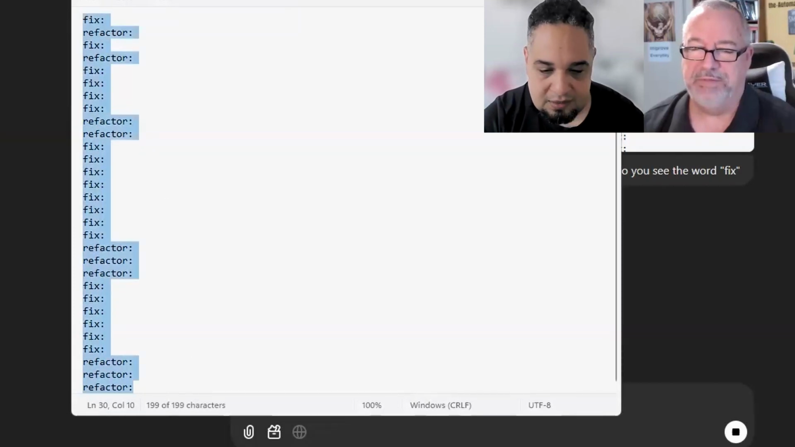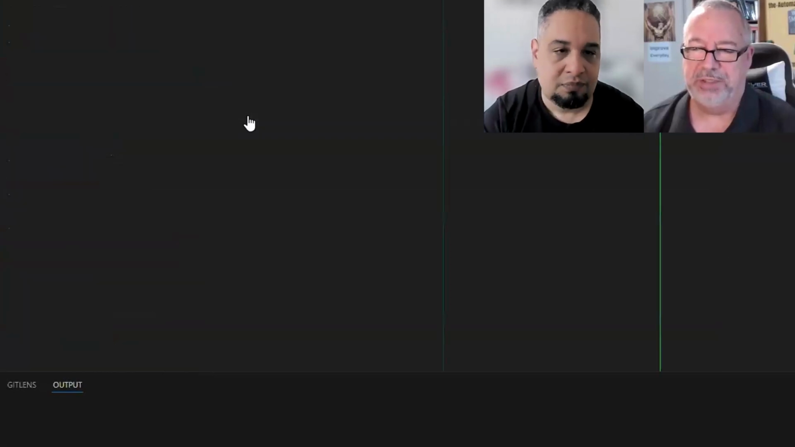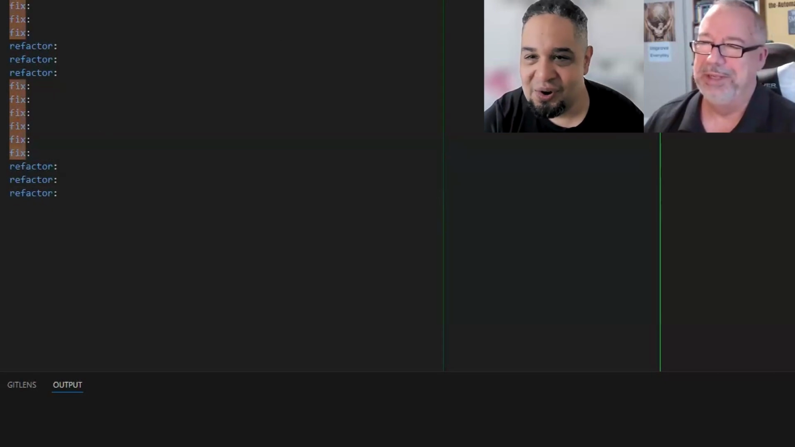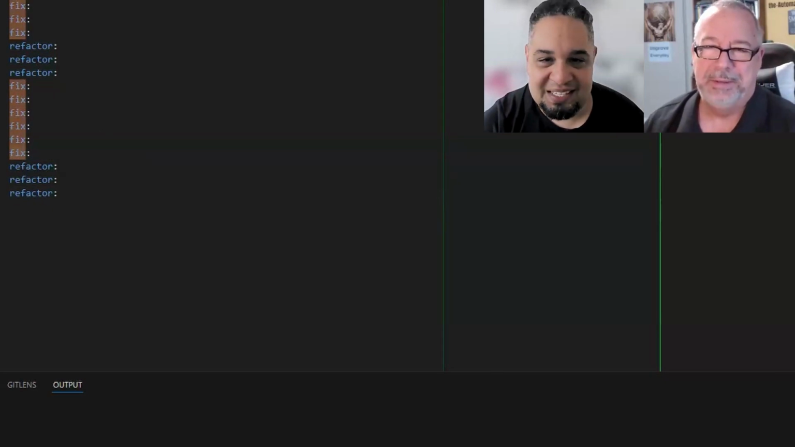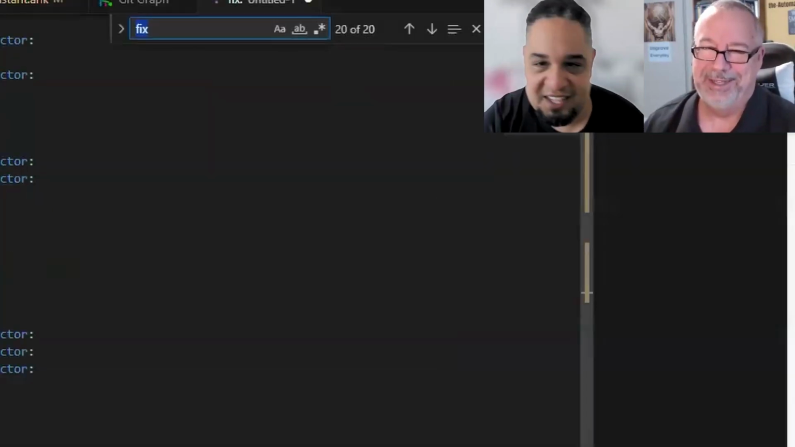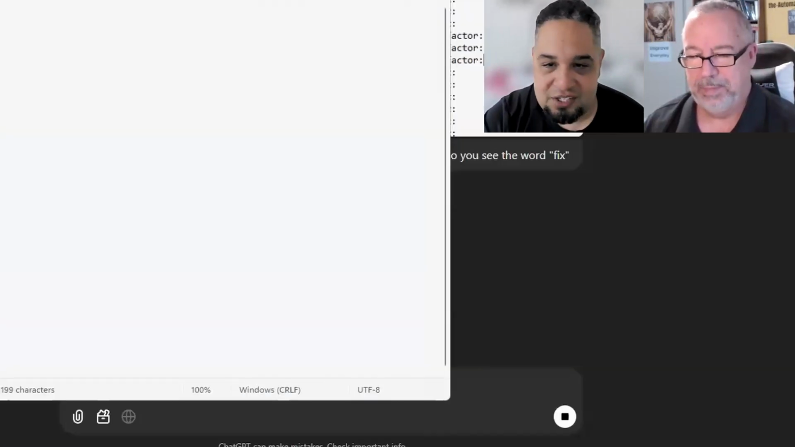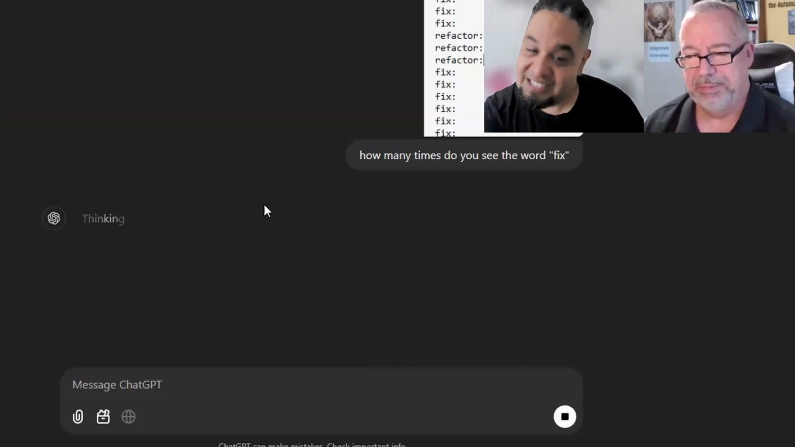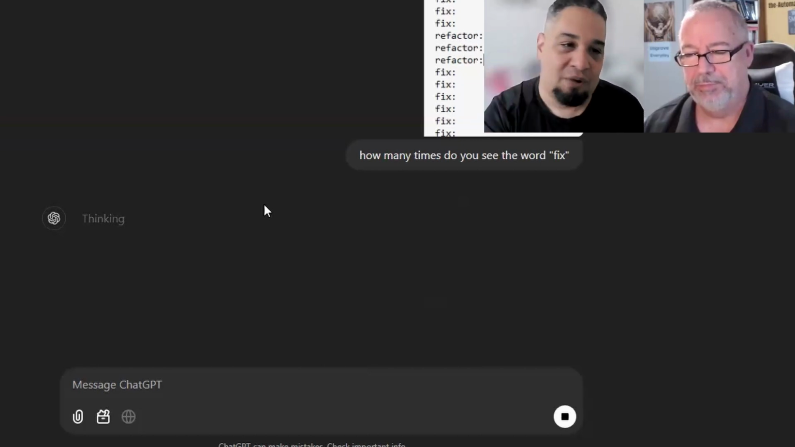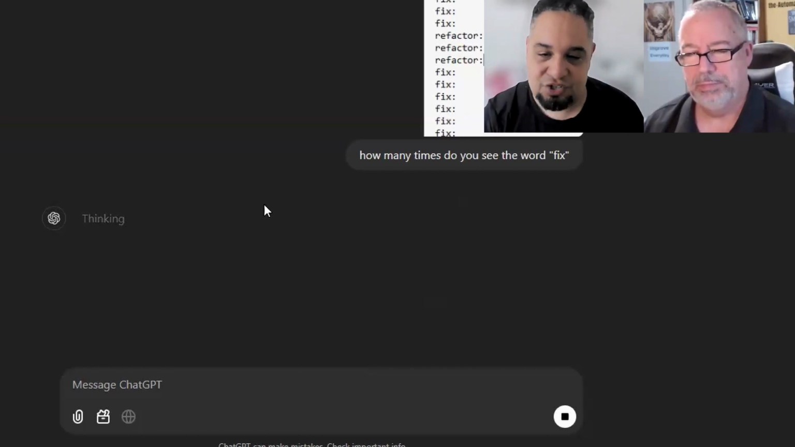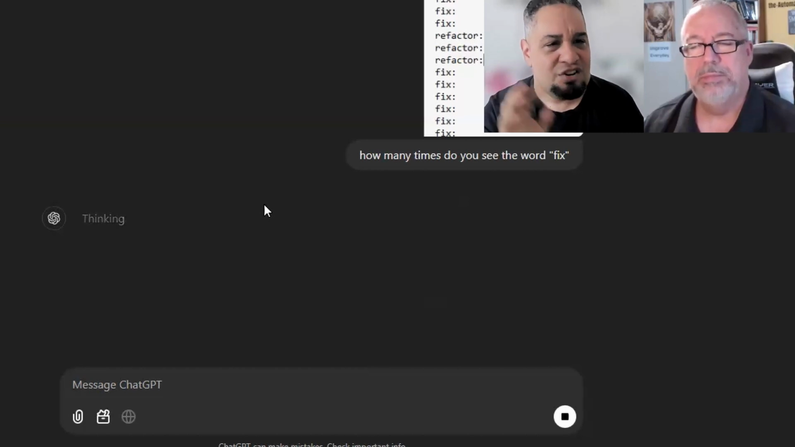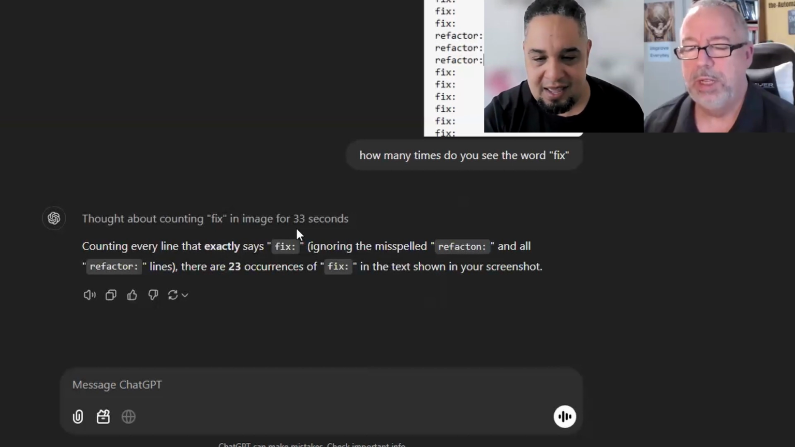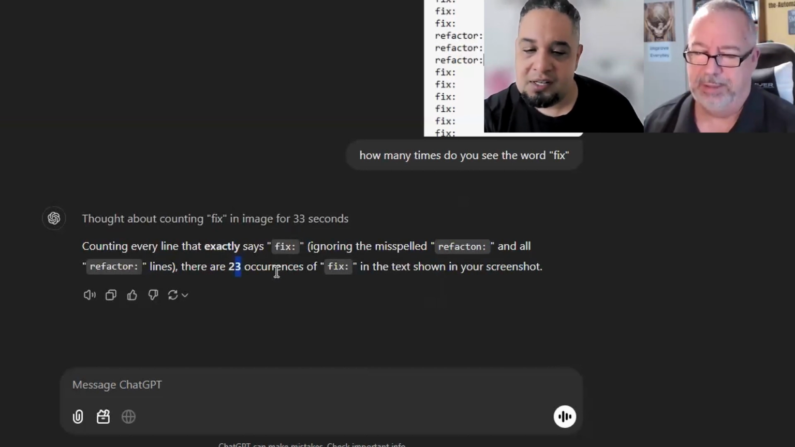I would just do a Ctrl+H for fix, and it would tell you. Exactly. So I'm just going to do the same thing. It tells me there are 20 in there. So this should come up with something. Oh, wow, it's taking a long time. You see, this process of counting stuff from an image is usually not as straightforward. But look at that. Now it says 23 occurrences.